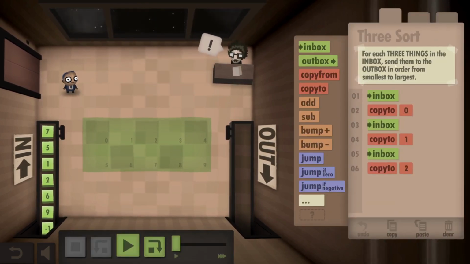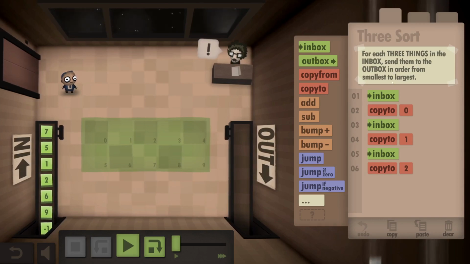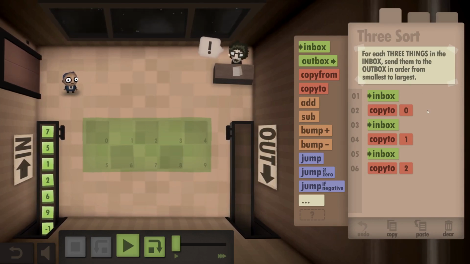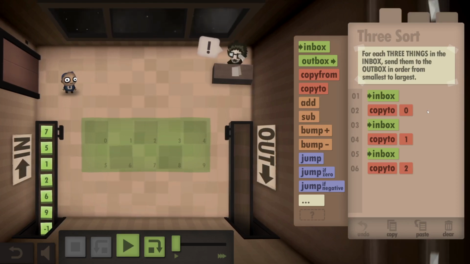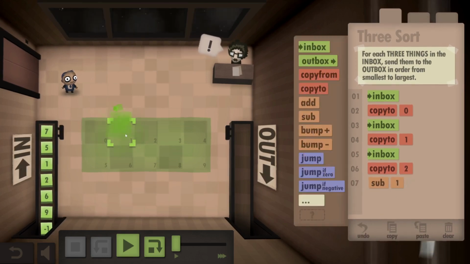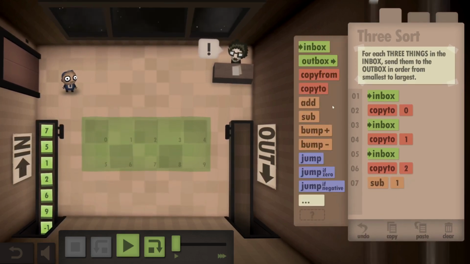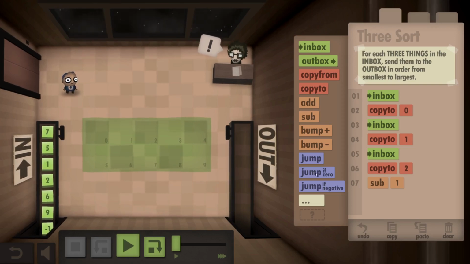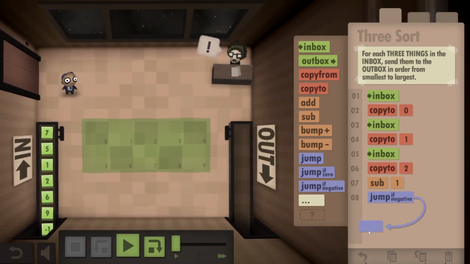For each 3 things in the inbox, send them to the outbox in order from smallest to largest. Okay, that's a lot of subtractions and lots of branches. Smallest to largest, okay. Inbox, yes, we're gonna have to shuffle 3 numbers. So let's get to it. Right now we have input 2, so I will subtract, let's say, input 1. Let's branch if negative. Let's jump over here.